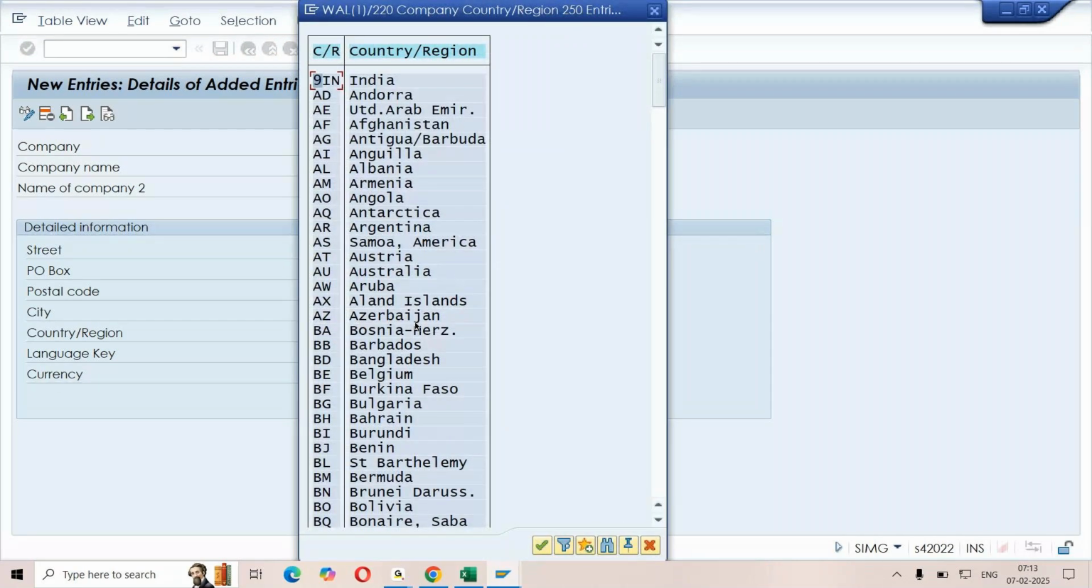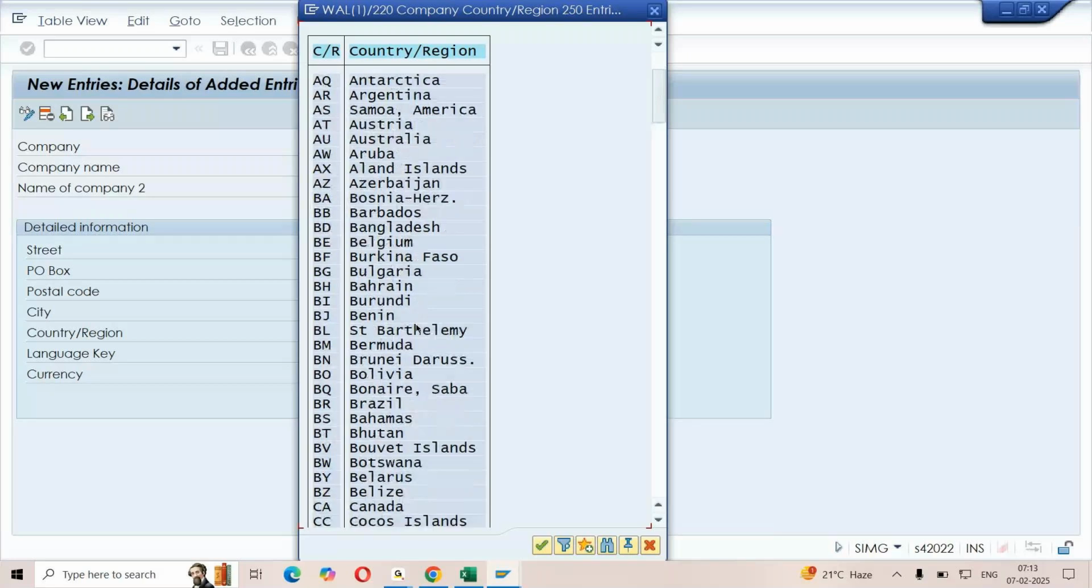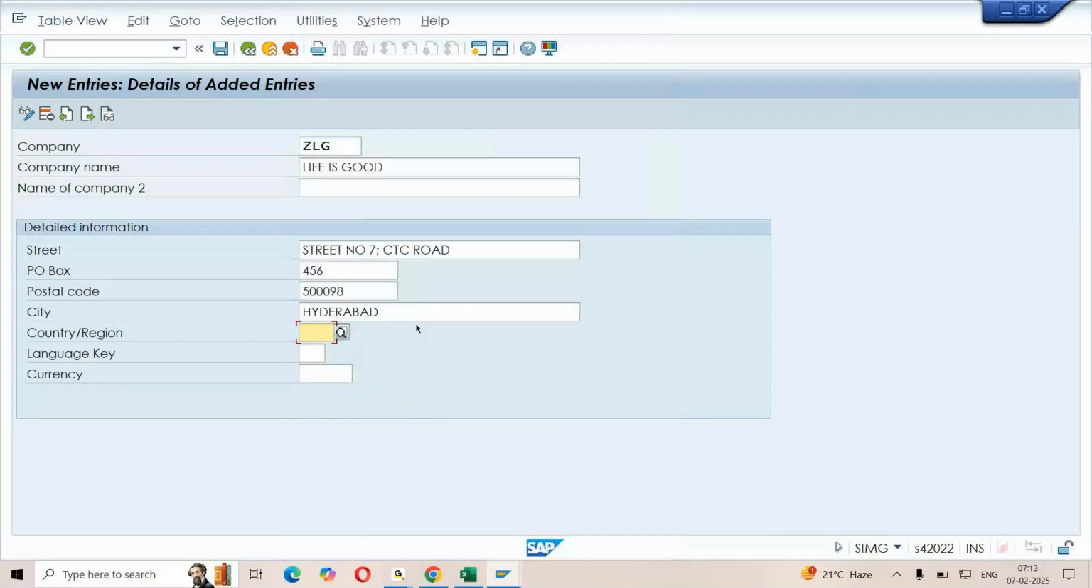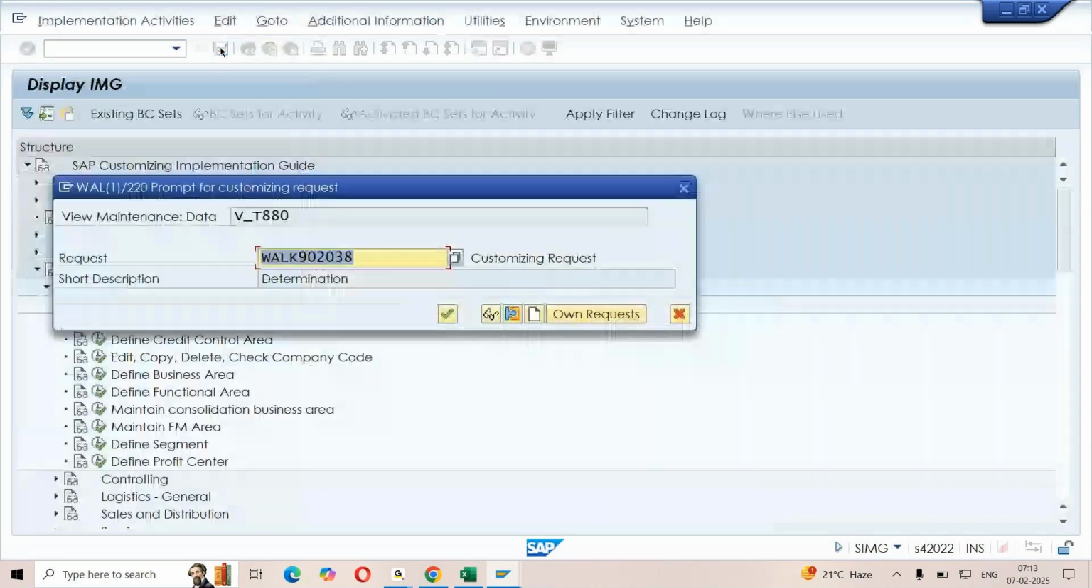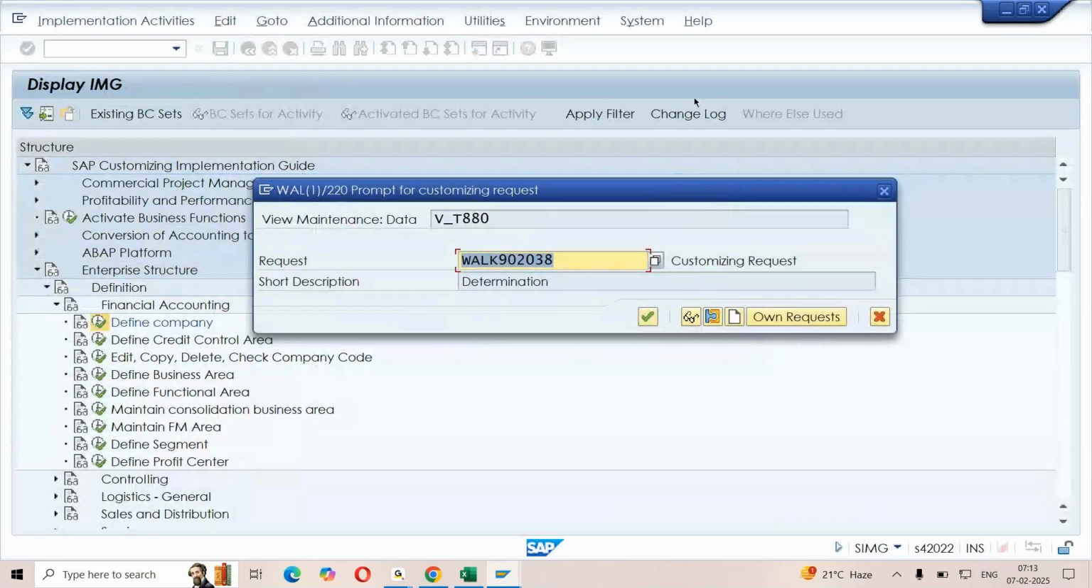You just need to scroll down and check out. Here I'm trying to maintain that country as IN. Then we have language key, IN, and currency of transaction, INR. So fill in as many fields as you can, and save this entry. Then only it will be updated in our database. So click on save and we get this particular request.